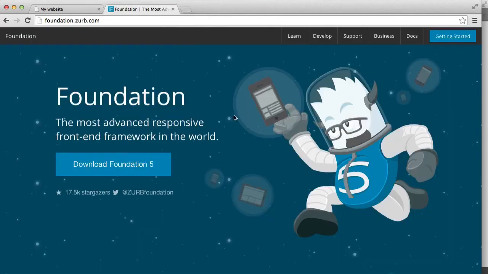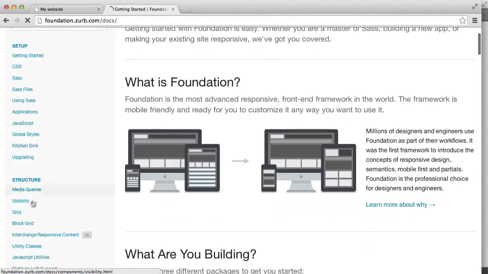But we're going to be using Foundation, which is also a CSS framework, but in the next video we're going to specifically focus on the grid. So let's go ahead and look at the docs for Foundation, and let's look at the grid first of all.